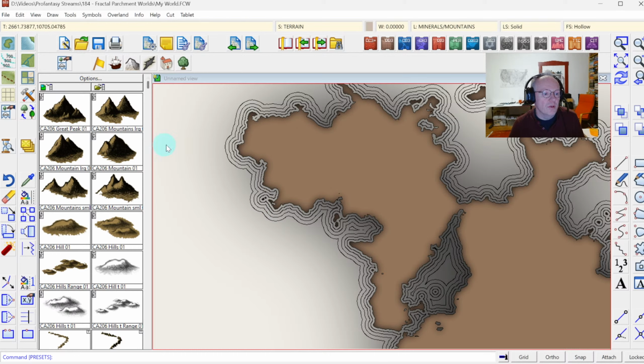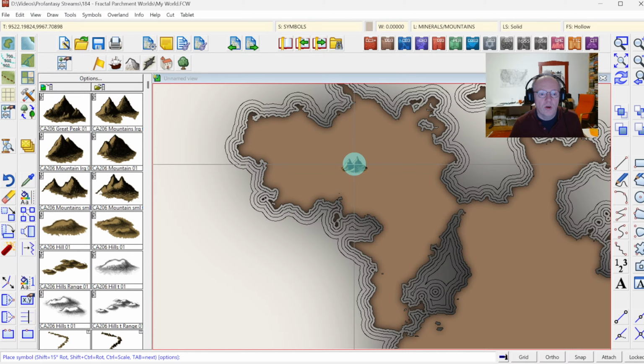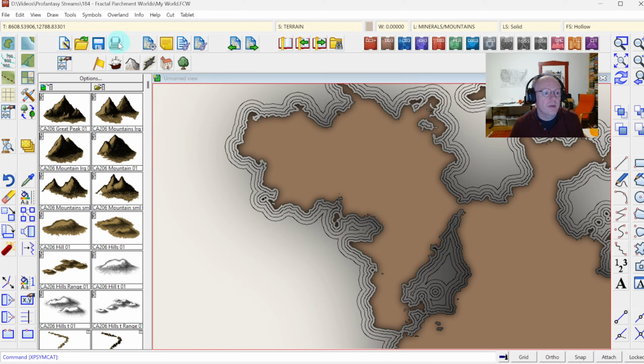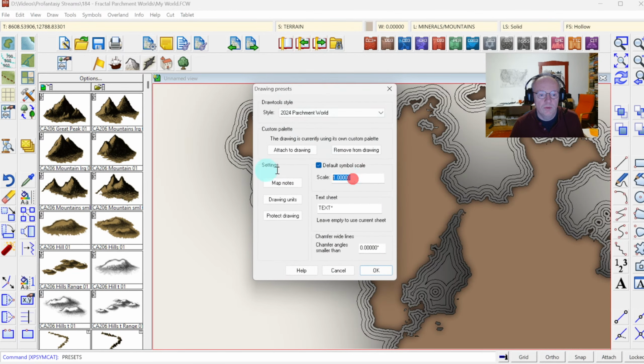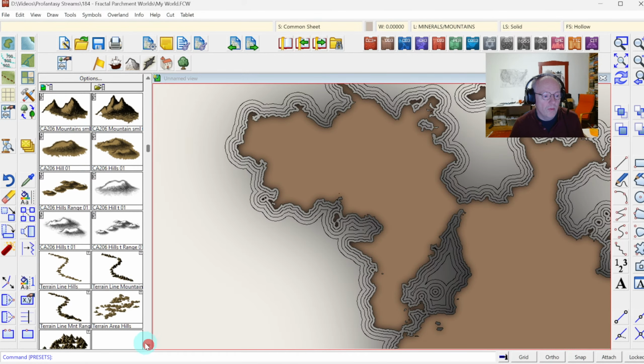And the easiest thing to do is just grab one of the mountains, scale it up until you've got something that's about the size you want. Say you want this, seems to be about right. Let's go perhaps for the whole map. Yeah, looks fine to me. Then I'm going to right click and see I've got a 26.35 and something scale. So what I'm going to do is set my default symbol scale to 25. There we are. Save. And now I'm going to redraw my mountain range.